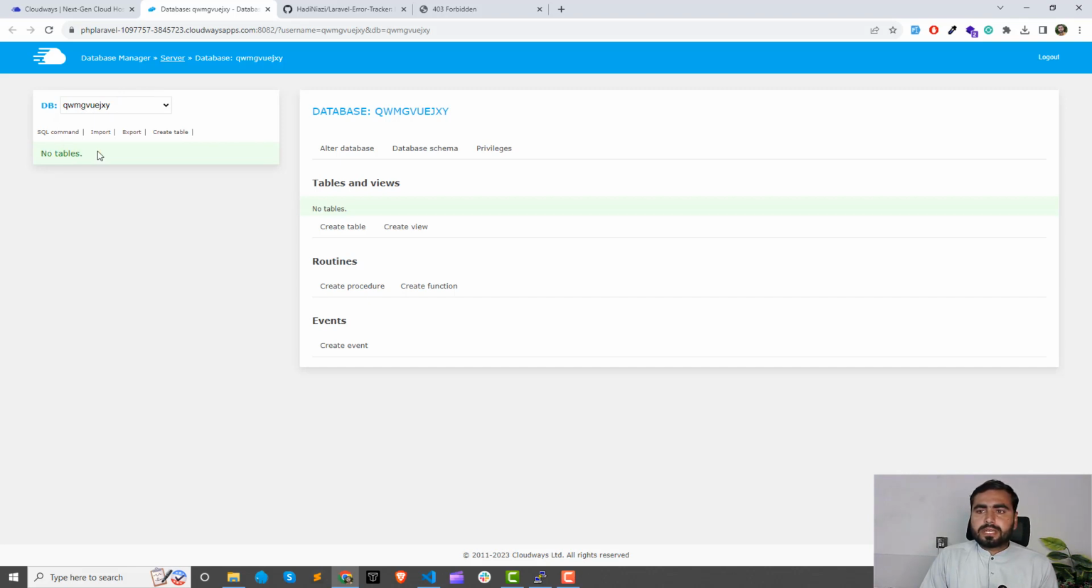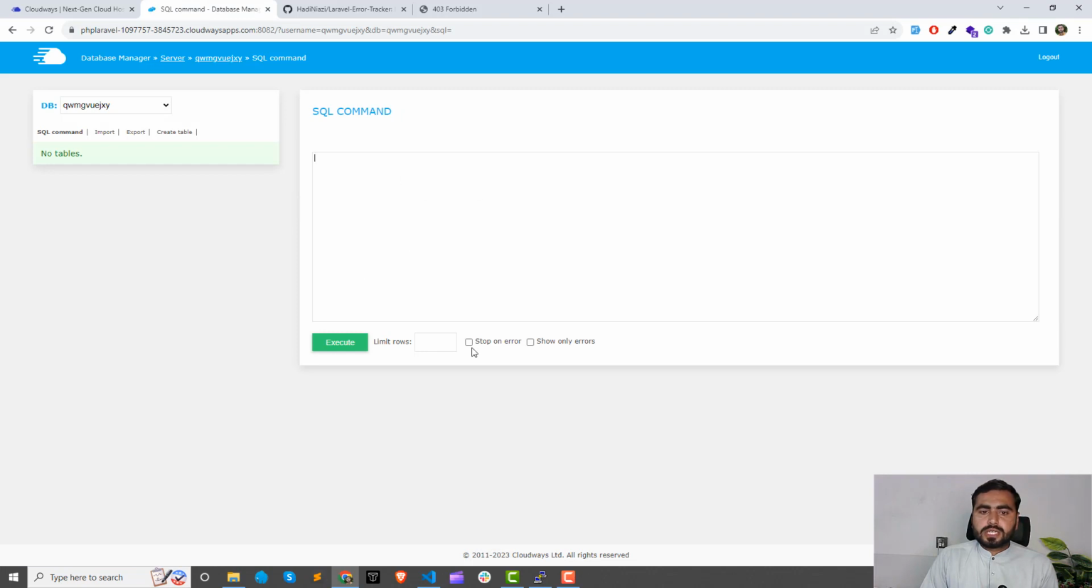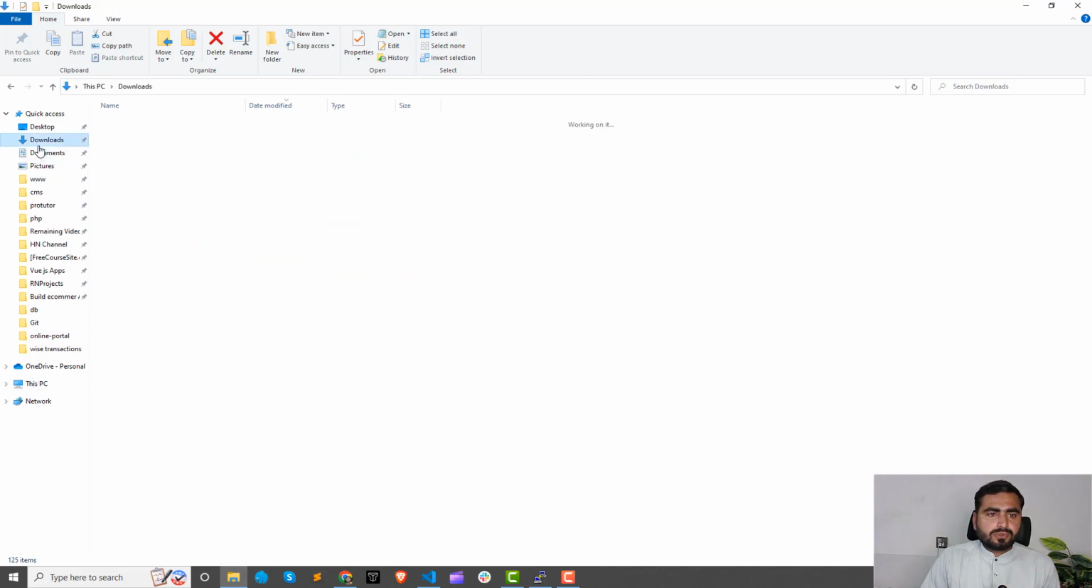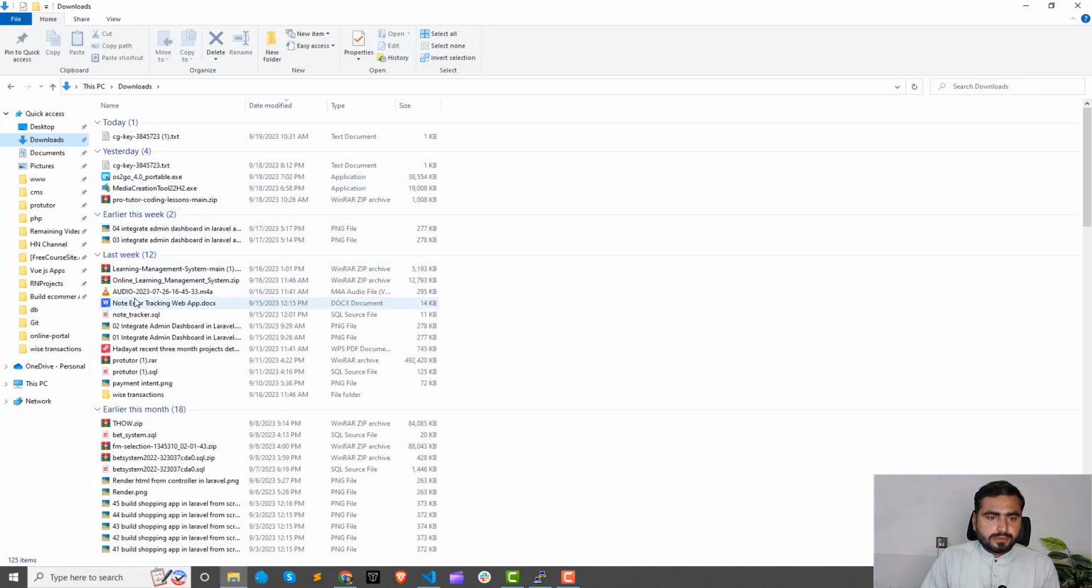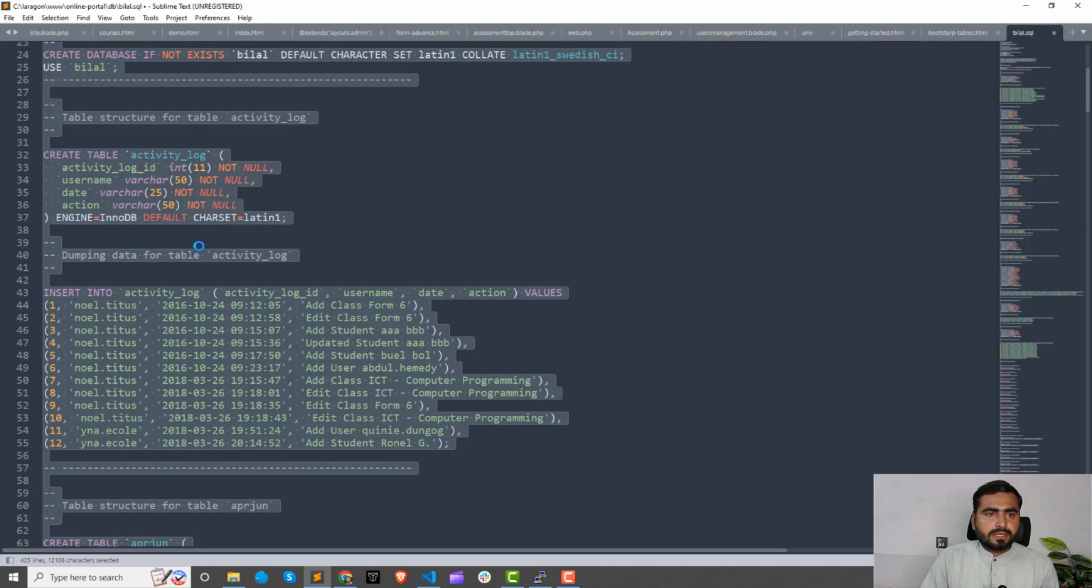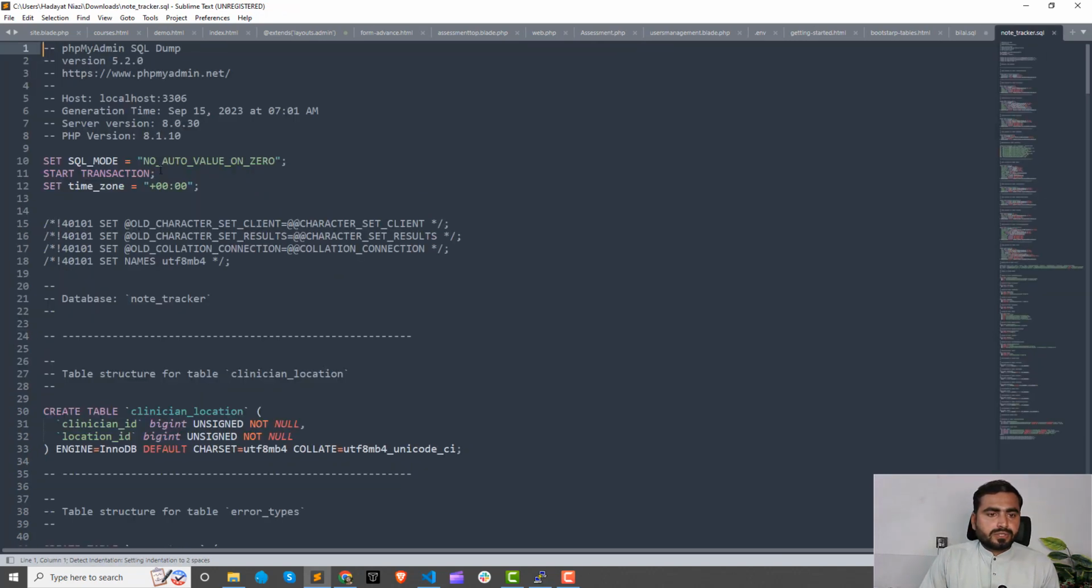I'm going to import my database into it. How can I import this? I can click on this import, or you can also enter your SQL command here if you have it. Let me go to this download, and here is our node tracker. Yeah, it's this one. If I open this in Sublime, I pasted my node tracker.sql file here, right? It's hanging up, so wait for a minute. Okay, it's open now, right?